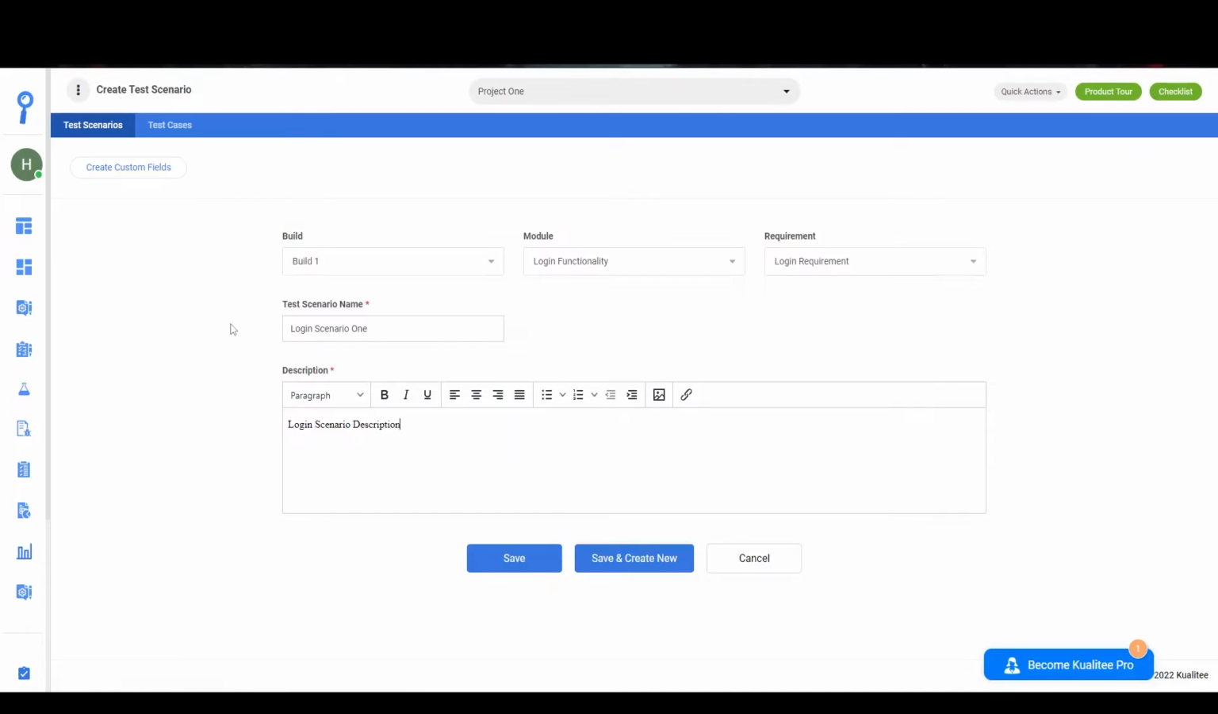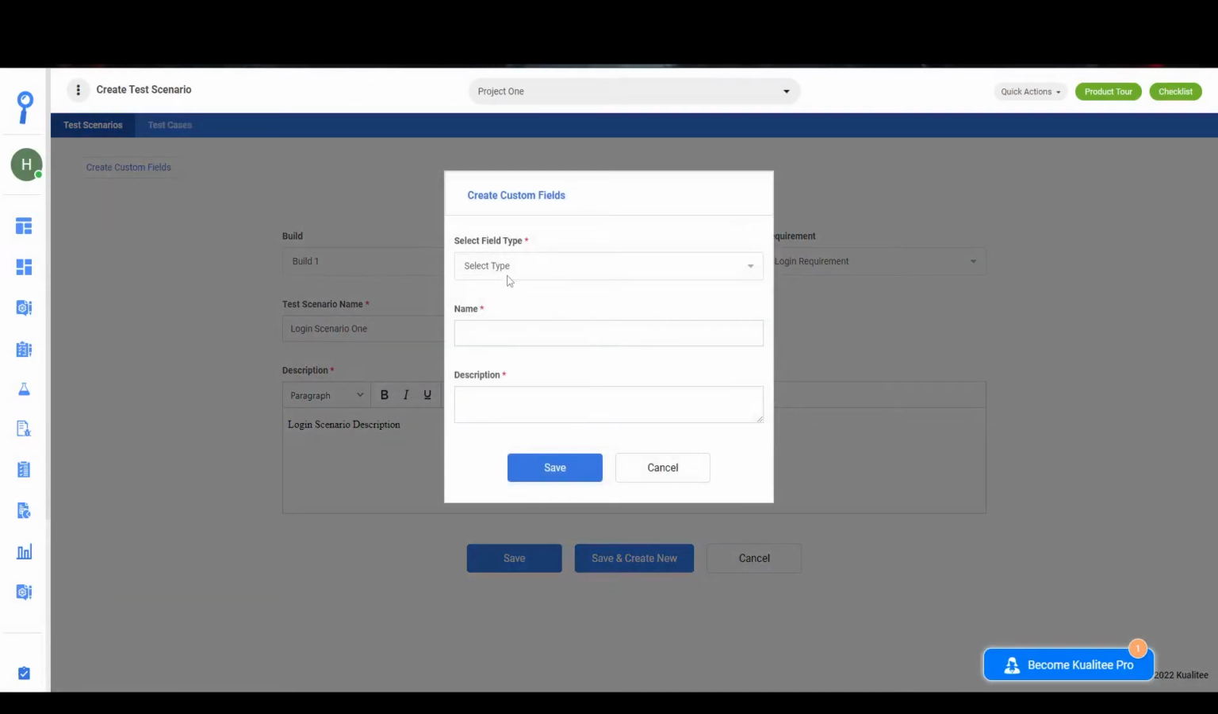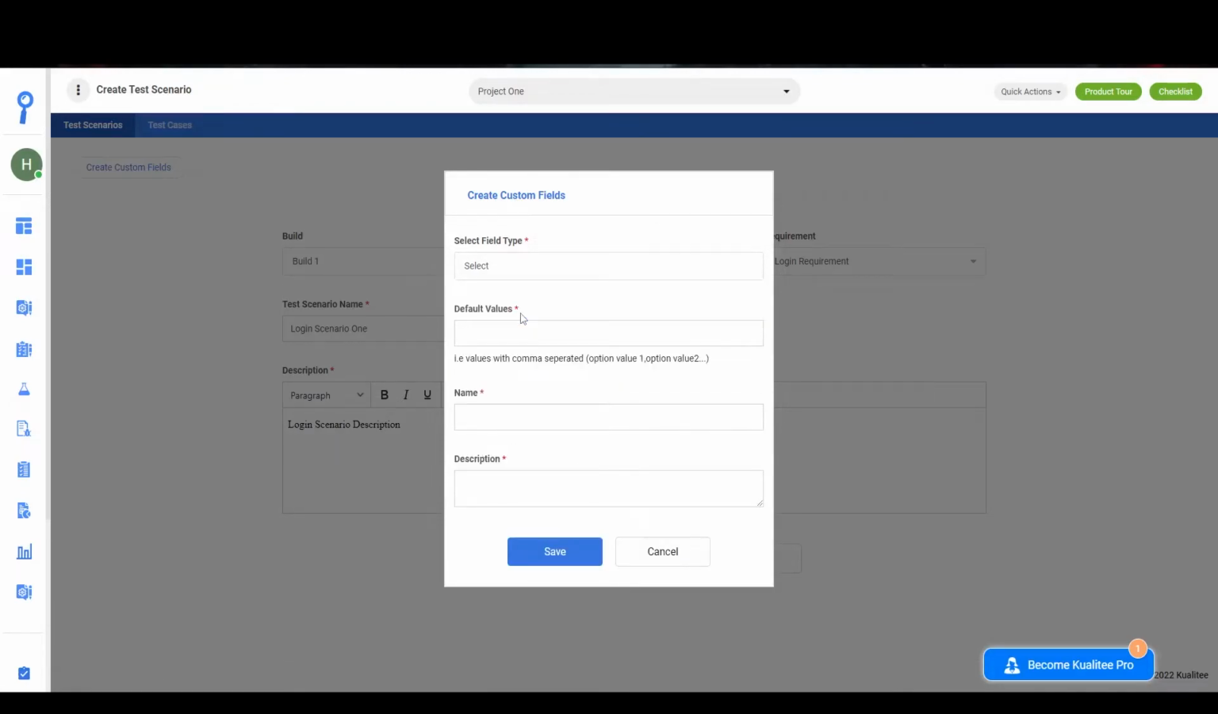You can also add a custom field apart from these options given. To create your own custom fields, click on Create Custom Fields. Select the type of field you would like to add. Add the respective values. Give it a name. A brief description. And click on Save.